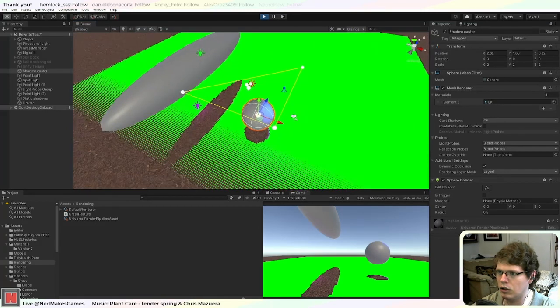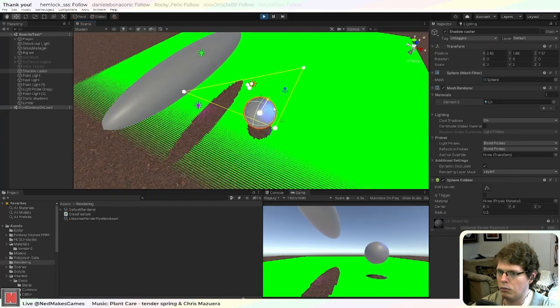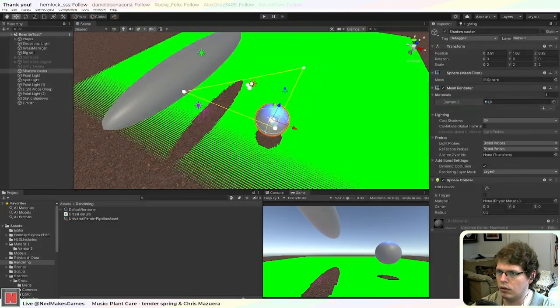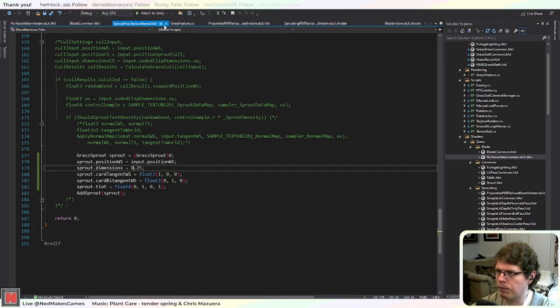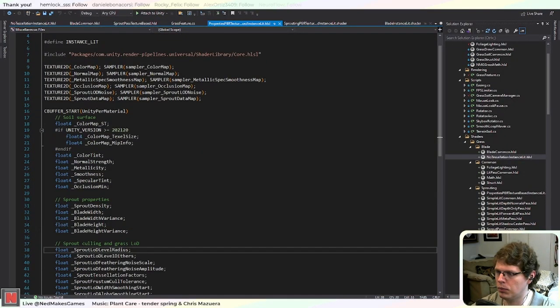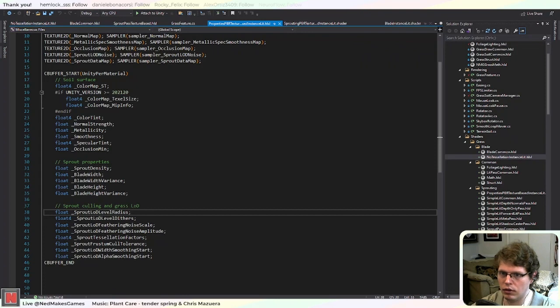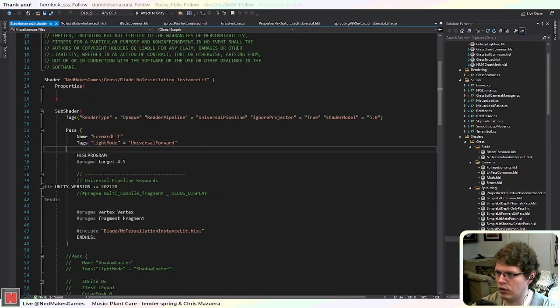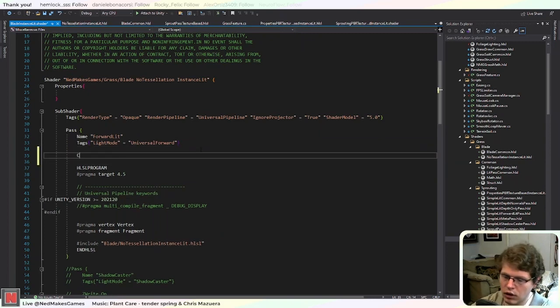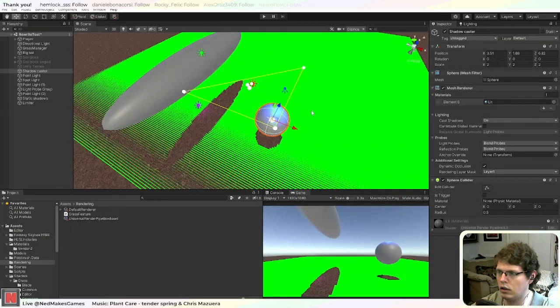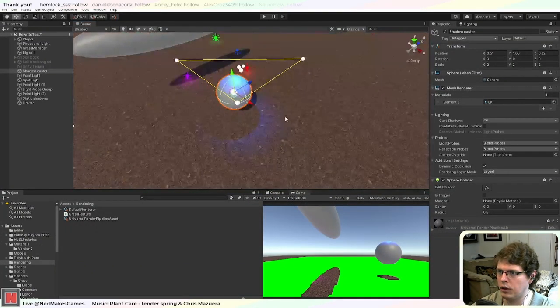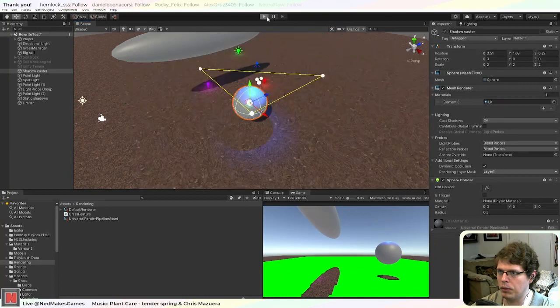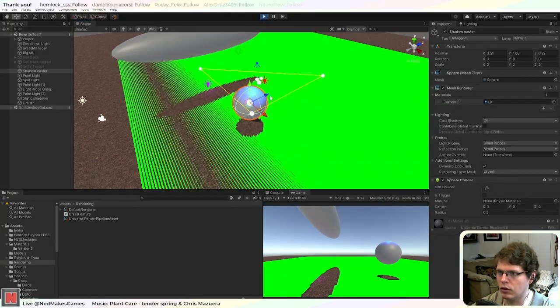But yeah, it's a funny bug I wasn't expecting. Let's see, so here we need to just turn culling off. And that's because in the final version, these blades will all be twisted around.